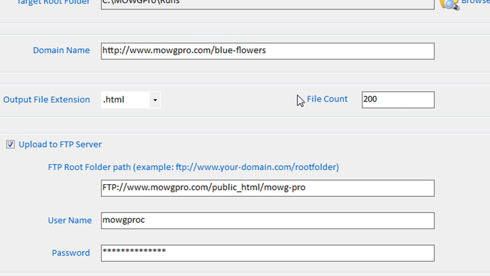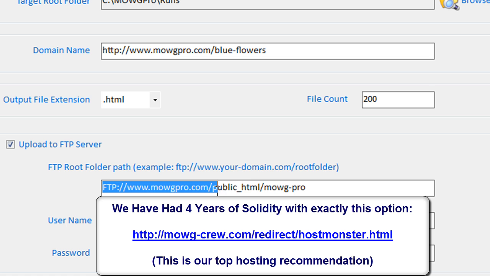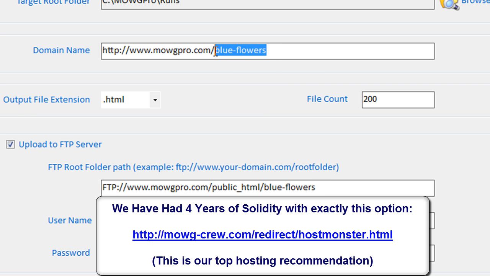Now, if I was doing that, then where would the pages go? They would go into the FTP connection, the top level domain, and if you're using our recommended hosting option, right here, public_HTML. Okay, and then what does it have to be? It has to be blue flowers, because that's the point. The pages need to go into that blue flowers folder, which is this one, so that this works.